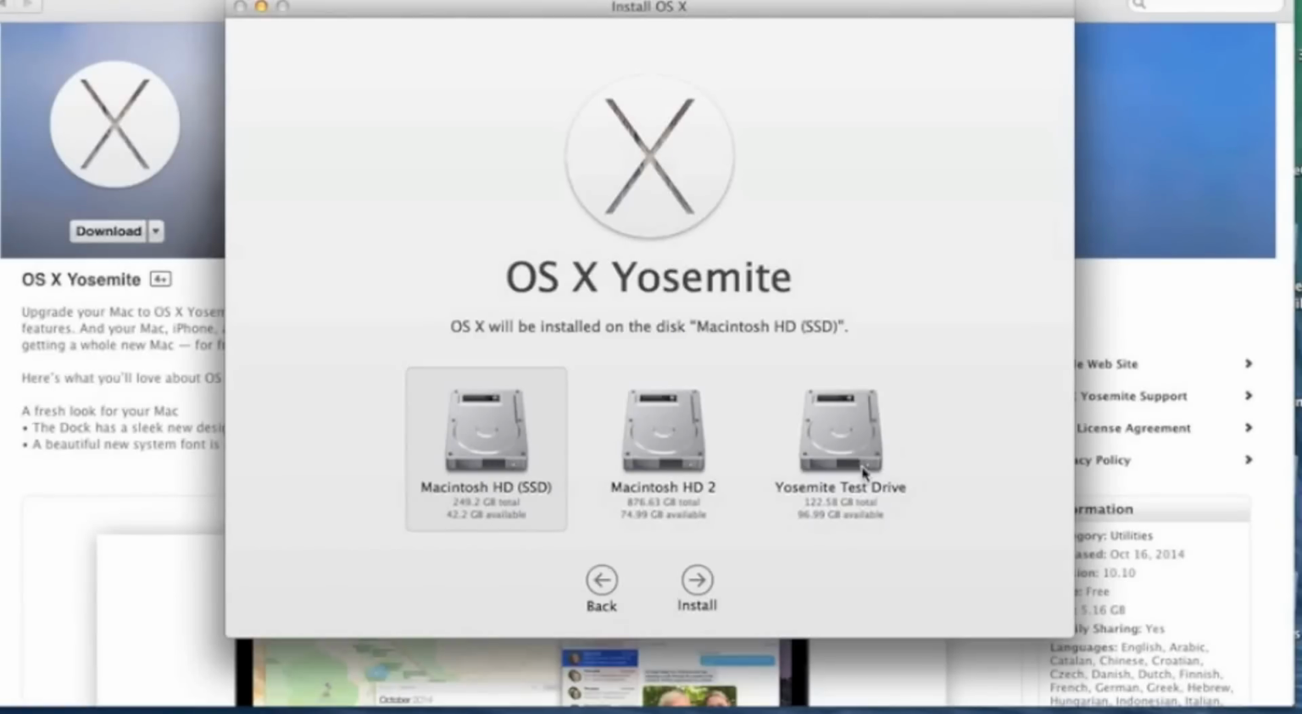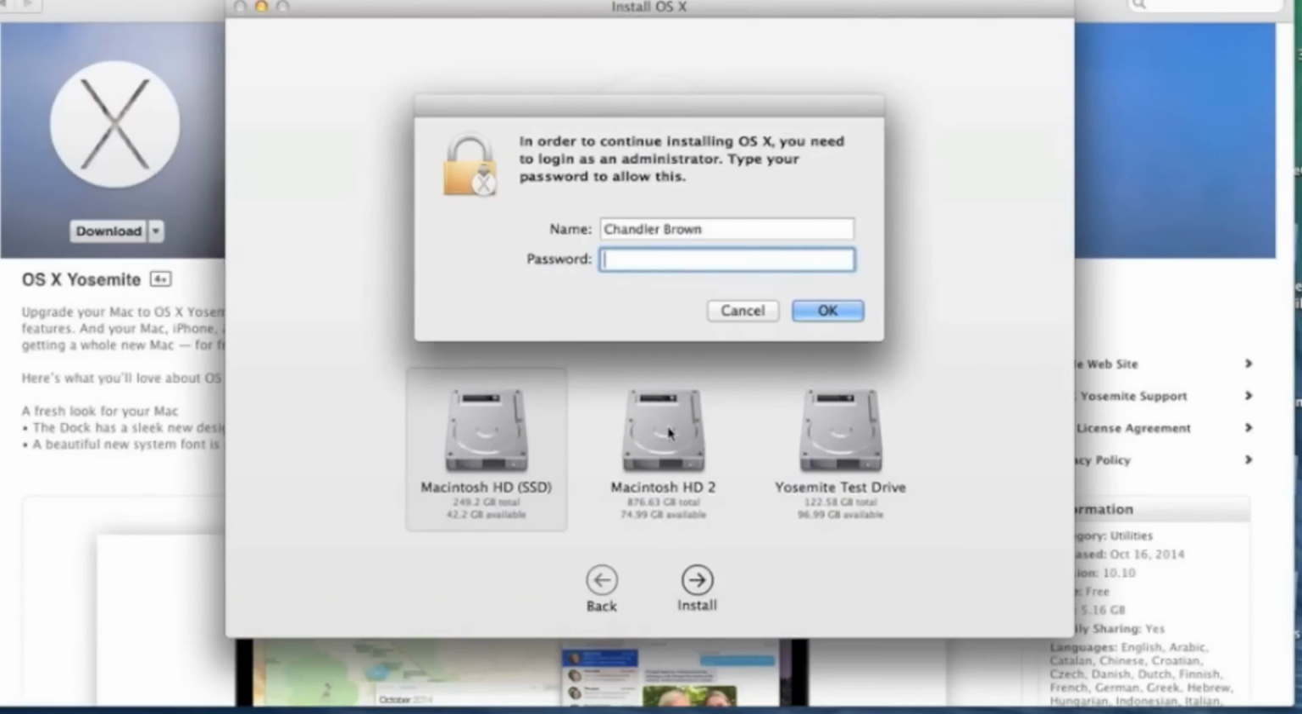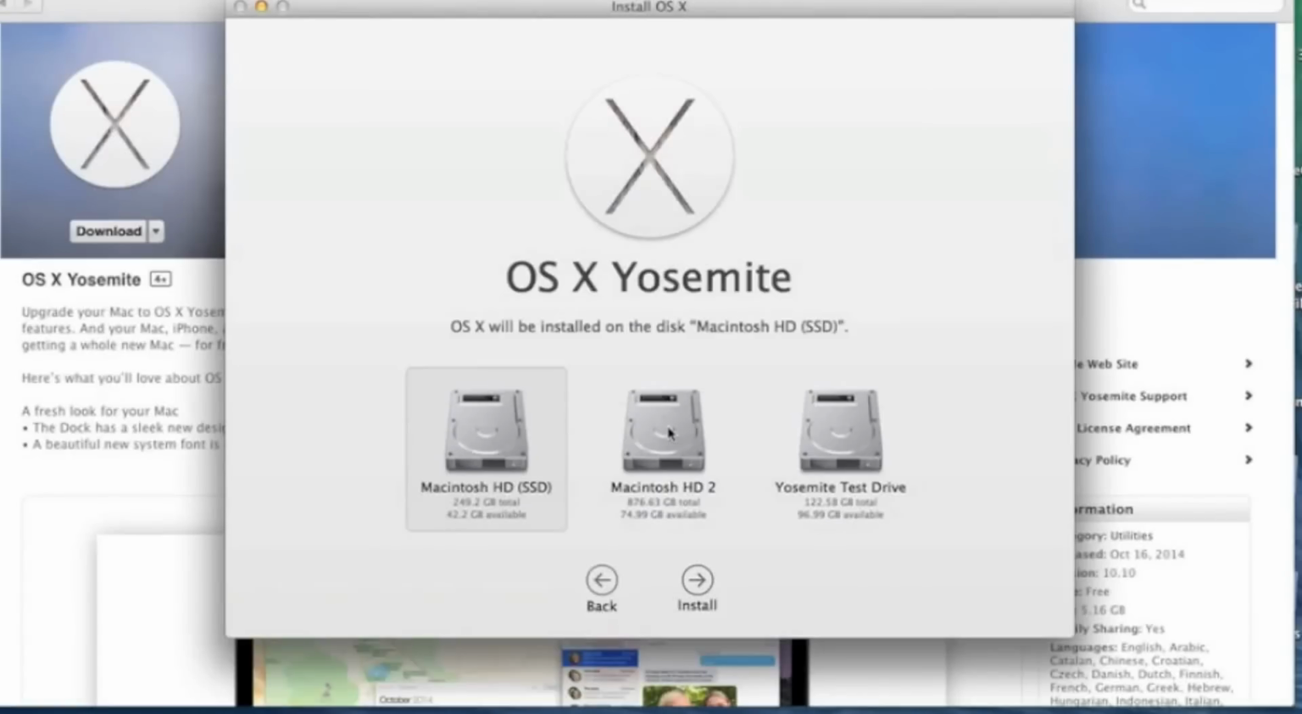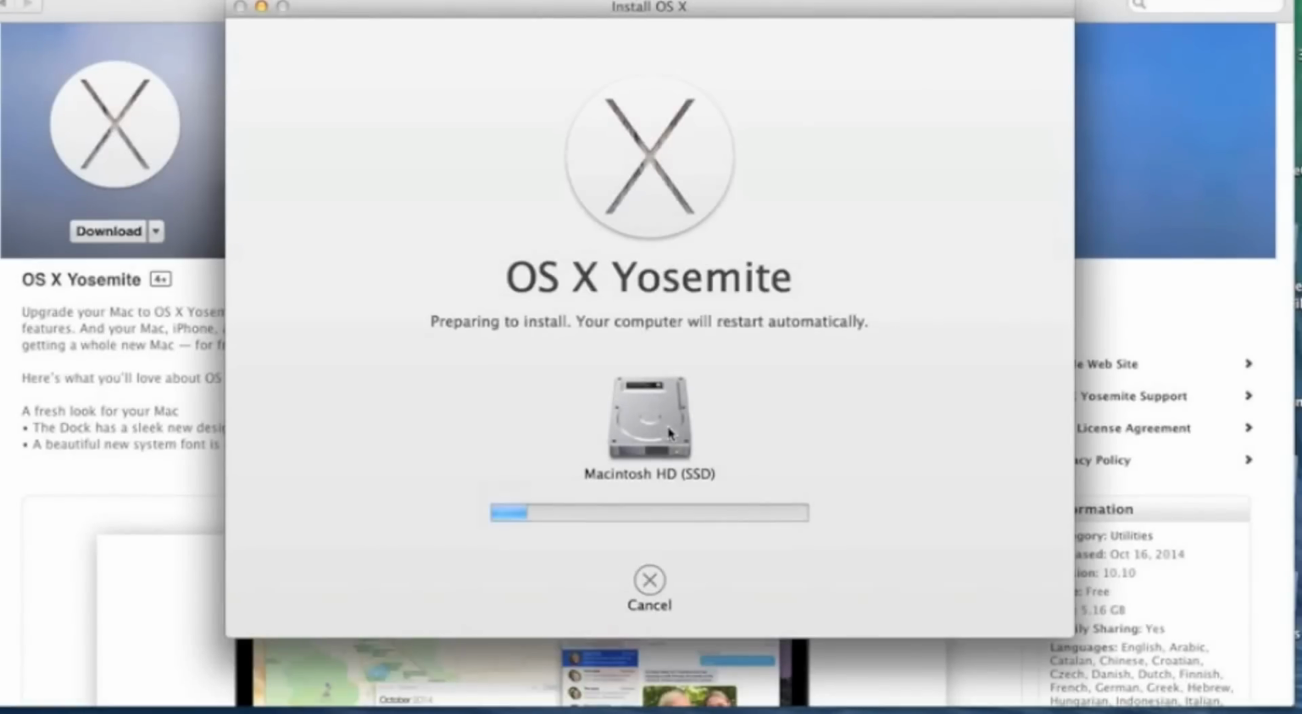As you saw in one of my earlier videos, I showed you how to create this partition and make this drive and be able to test out OS 10 Yosemite, but now that it's finally been released for the public and it's safe to put on your main machine, I'm going to install it on Macintosh HD, my SSD, solid state drive. So just click install. I'm going to type in my password. And we are now installing.